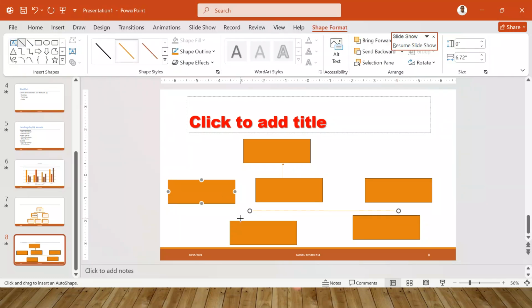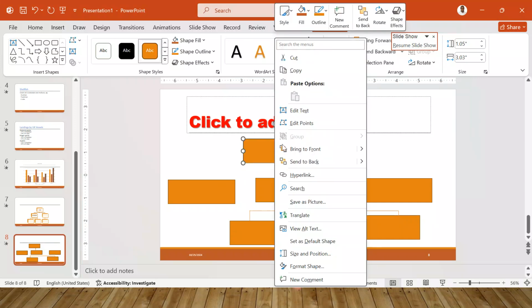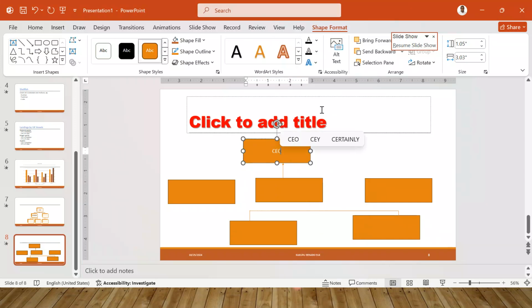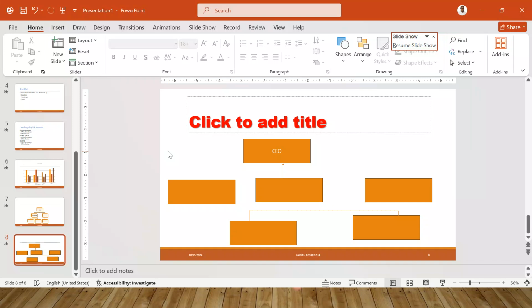Connect them, connect them, connect them. Then after, right click, add text. Right there, what you feel should go there. Then more to that, we are always asked to link.